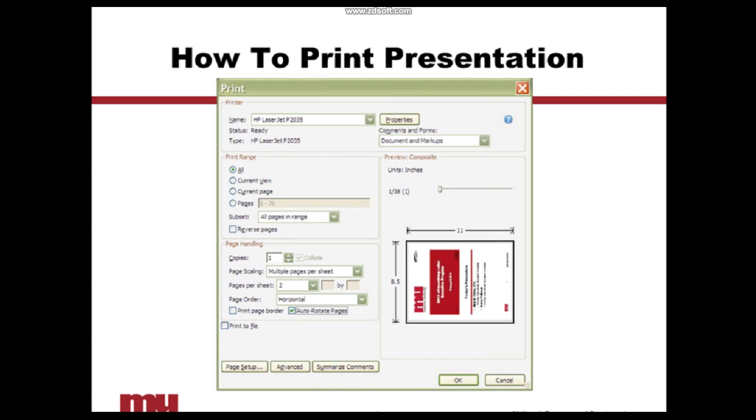Once you click that, this is how you can print it out. Some of our presentations are very lengthy, so what you can do is choose the multiple pages per sheet option under the page scaling. Use the drop down here, and you could print however many pages per sheet you'd like. You may print out 2 pages, 4 pages, or 6 pages per sheet instead of 1 page per sheet, which is the default option.